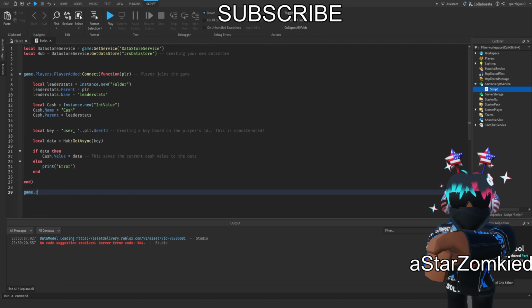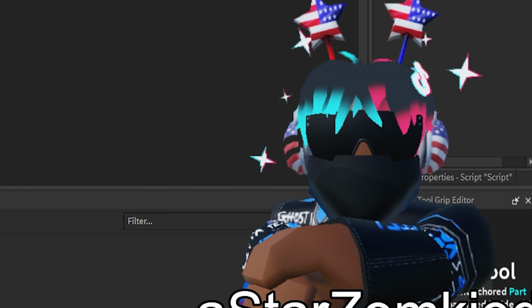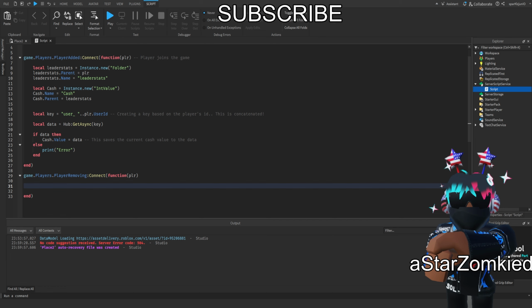Now let's get onto the game.players.player removing connect function player. Perfect, right? I'm also trying to learn how to do profile service, but DataStore service is good for a lot of basic and mediocre stuff, and profile service is more the advanced stuff. I'm trying to learn that. But here we go. Here is the player removing.